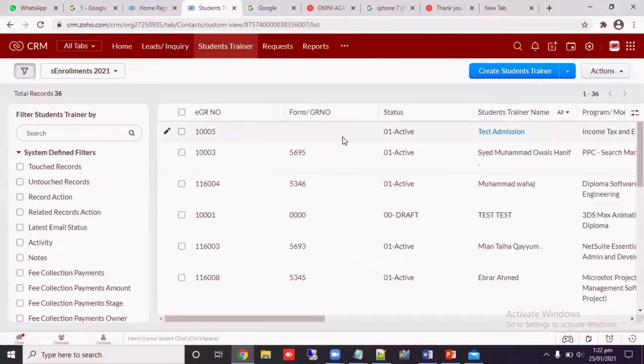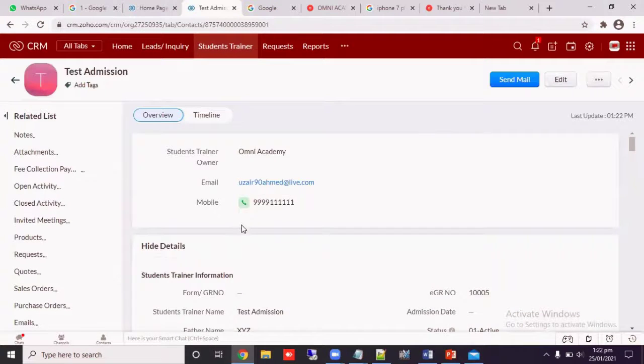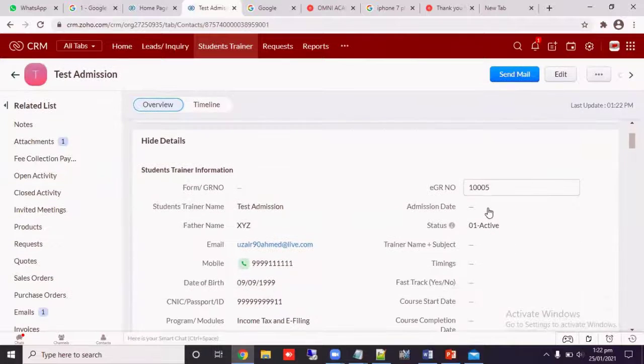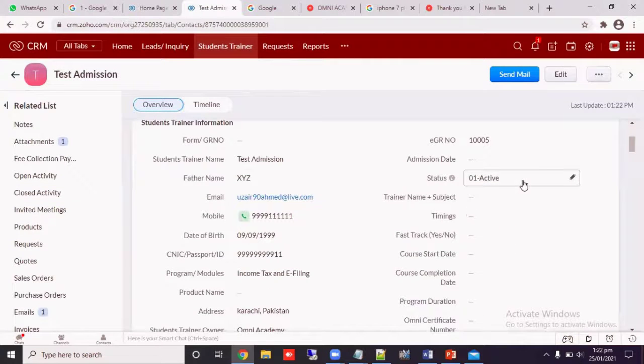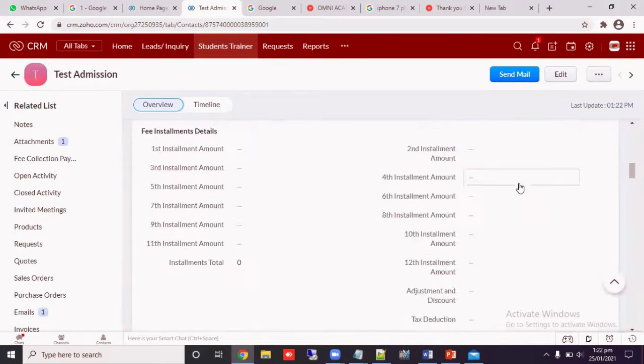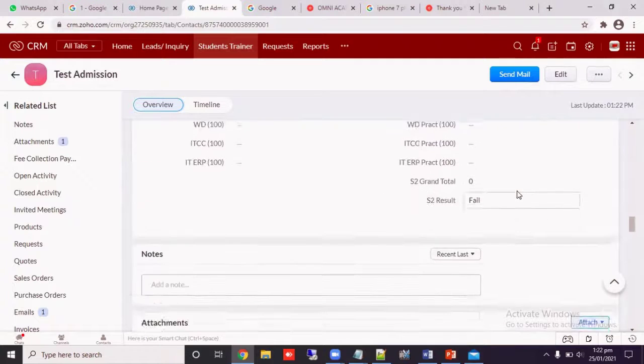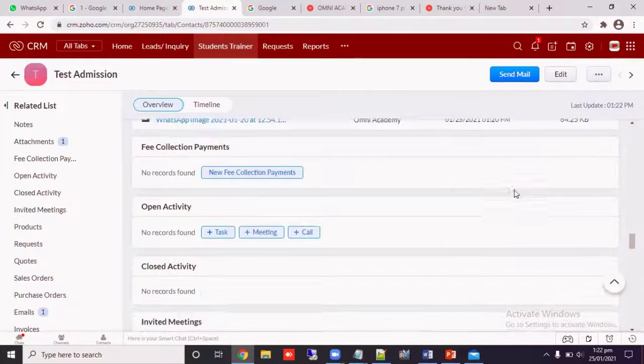And here you can see the admission. This is the auto generated number and the status will be active after approve. And these are the other details and this is your attached file.